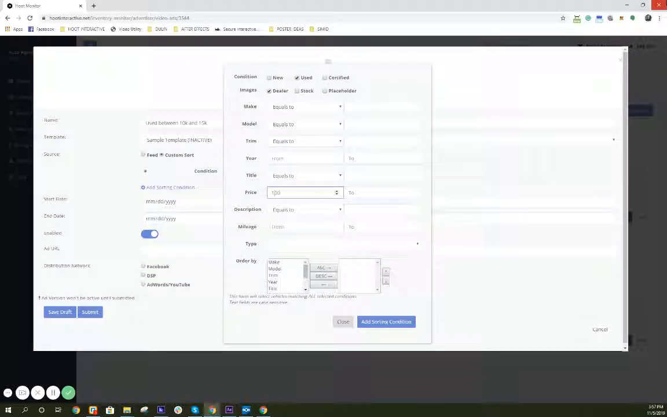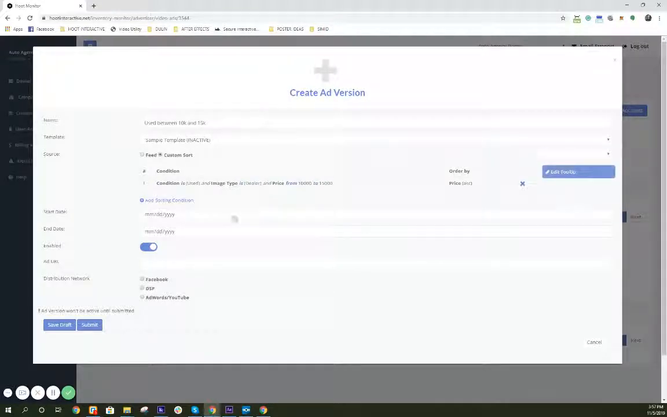So we come down here to price, put 10,000 on this side, 15,000 on this side, and choose something to order these by. In this case, it would probably make sense to order these ascending by price, so it starts with the lowest price in this price range and moves up from there. But you can order these however you see fit. And we'd add that, and this would yield this exact result.